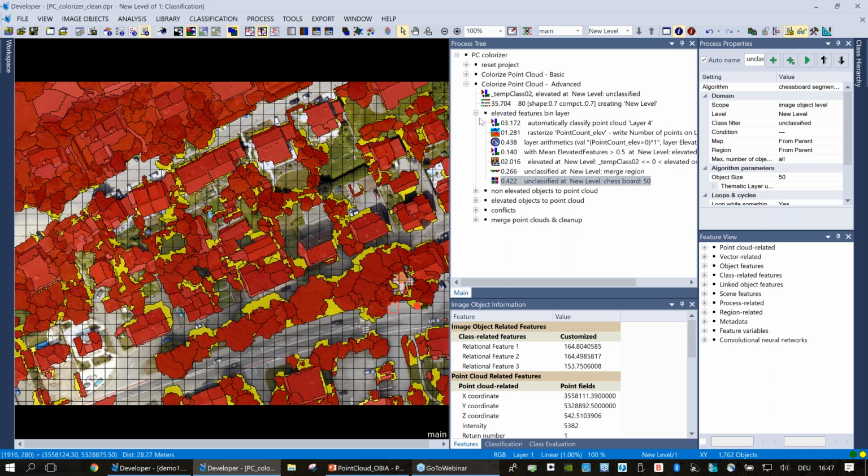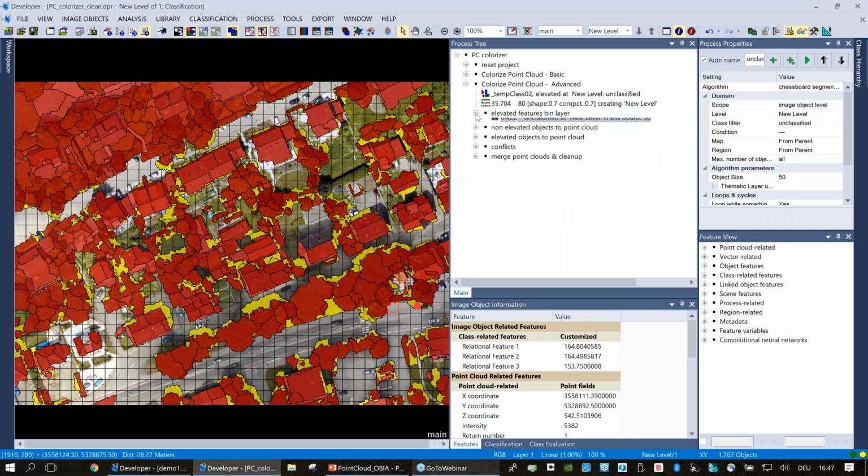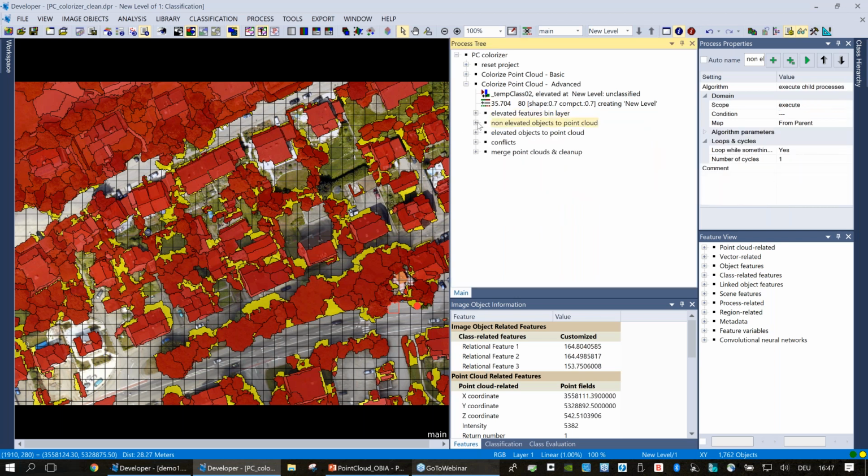cloud. So up until now, we've been working in our, I'd say, traditional object domain within eCognition. We're using data from our imagery. We're using data from the point cloud within this project to create these classes. The next step now is to take the data from these image objects and use it now to colorize our point cloud in a more intelligent manner. So the first thing I'm going to do is create a point cloud for non-elevated objects, or based on the color from these non-elevated objects.